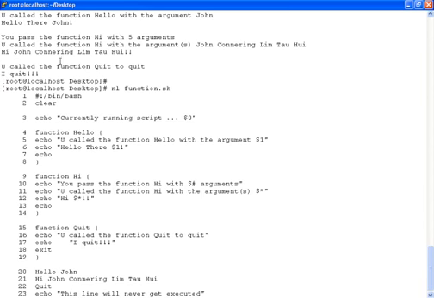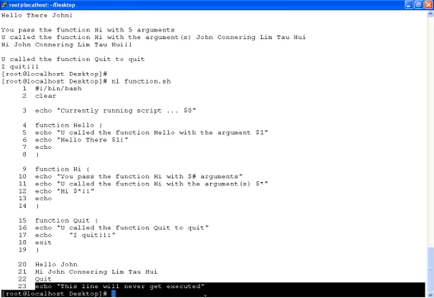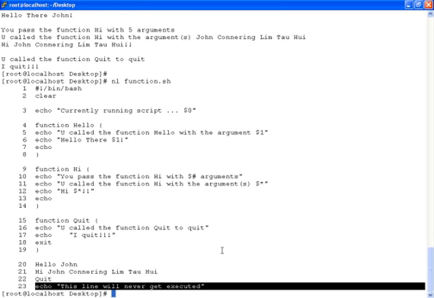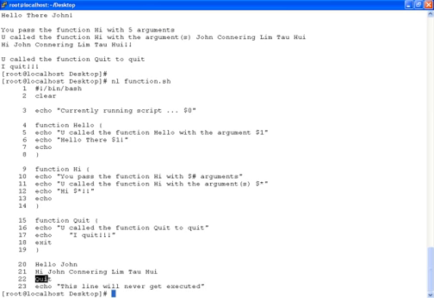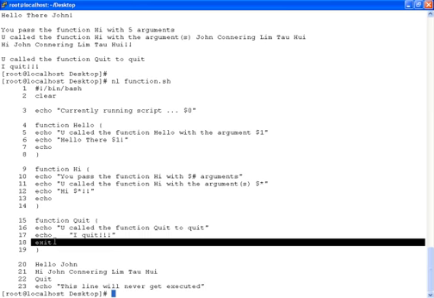Finally, at line 22, the function quit is being called, and the statement you call the function quit to quit is printed on the screen. And you notice that line 23 never gets printed on the screen because the quit function is being called with the exit command. Let's clear the screen.